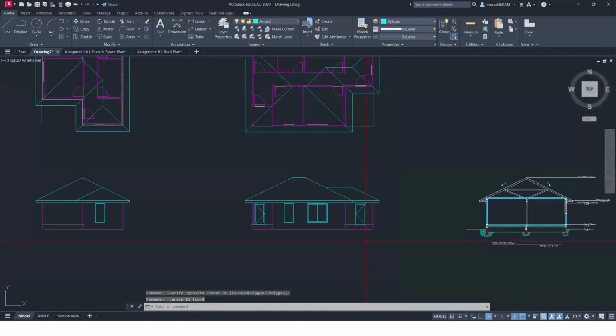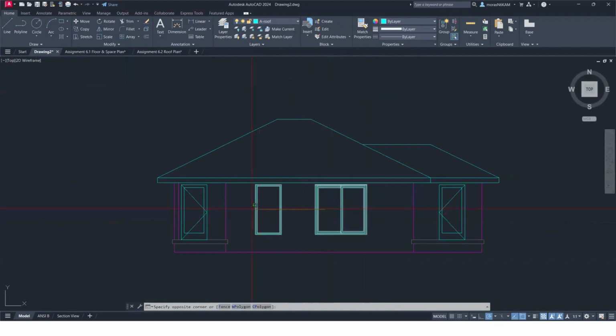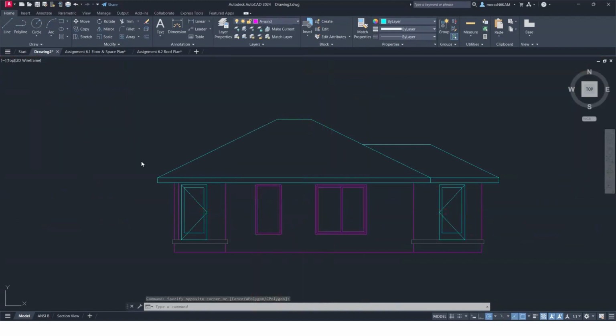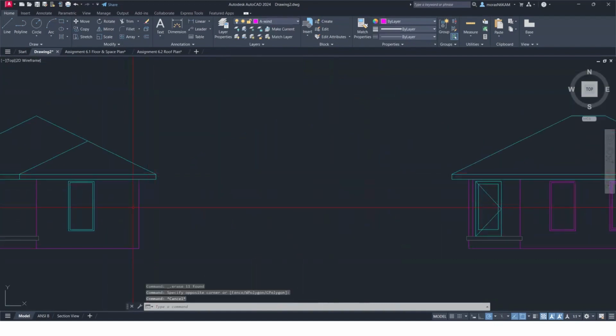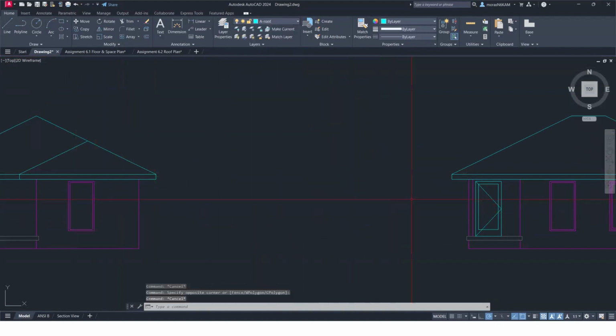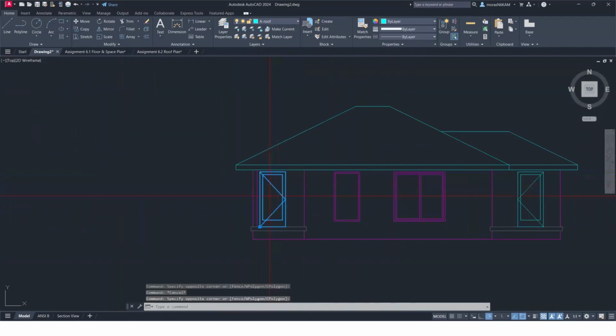Looks pretty good so far. But the only thing is I put all these on the roof layer. So let me put them on the correct layer. It's the window layer. This is also the window layer. And these should be on the door layer.